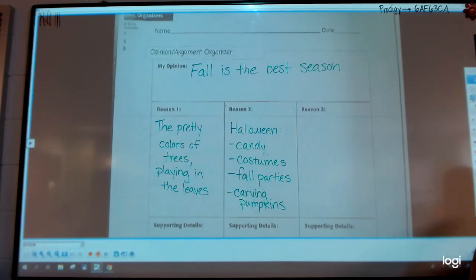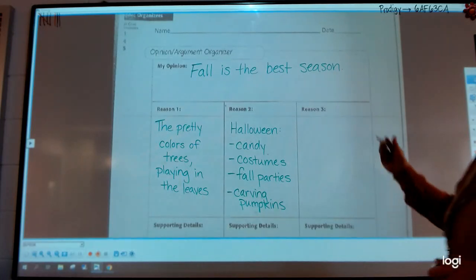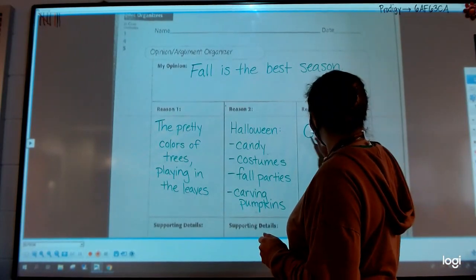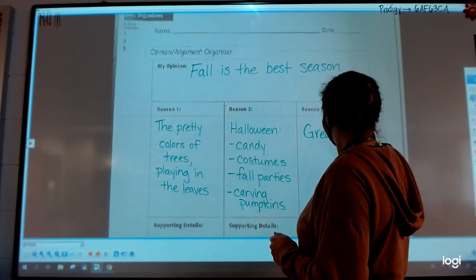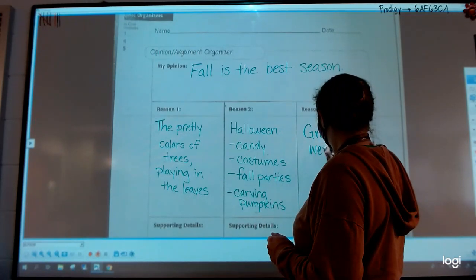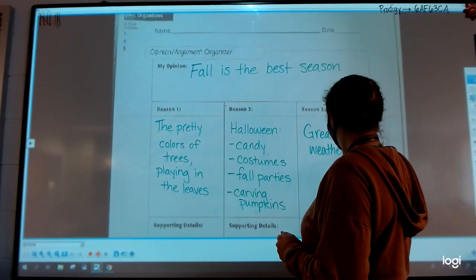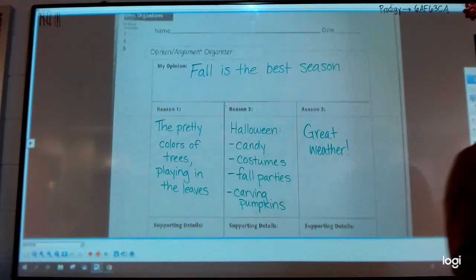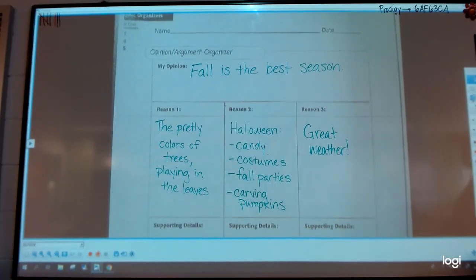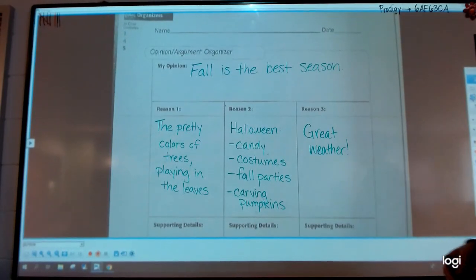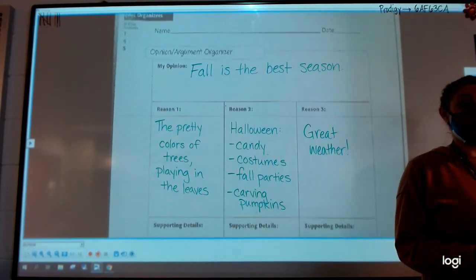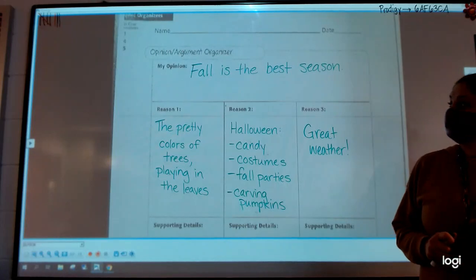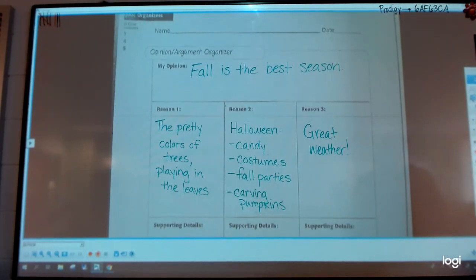All right, reason number 3. I'm trying to remember what we said. Oh, the weather. Great weather. Okay, now those are our 3 reasons. Once we know our 3 reasons, we can go below and think of some supporting details. Okay? Supporting details. Finish writing that down. I've got to slide my paper up.